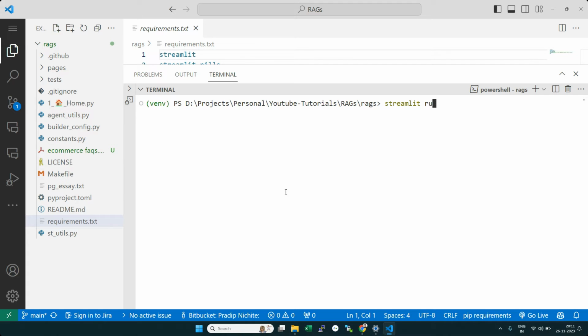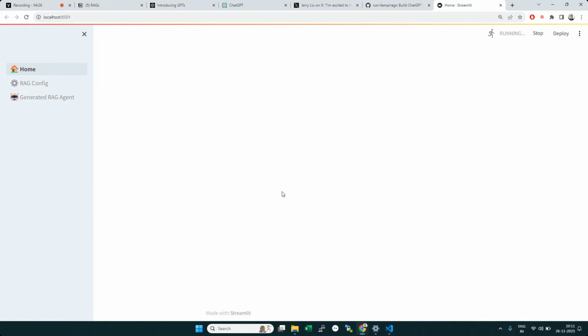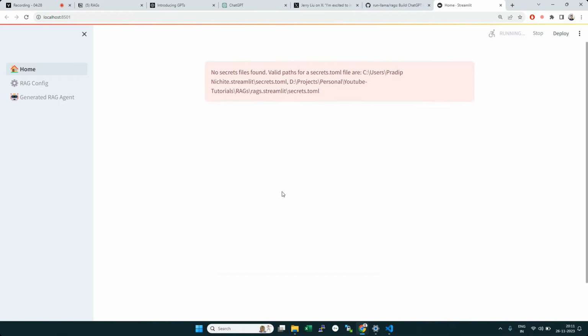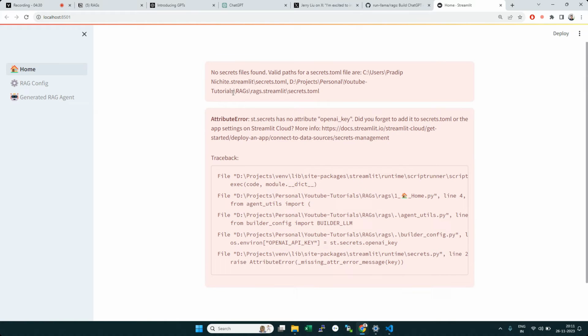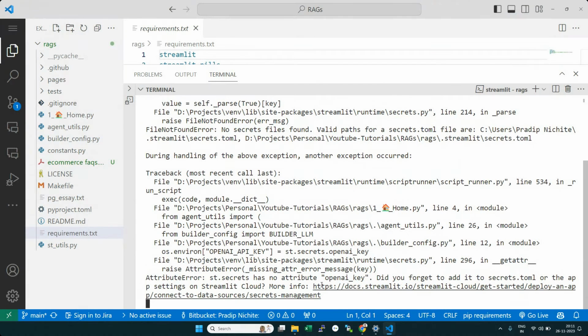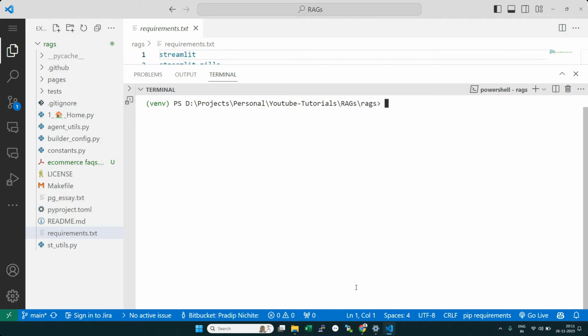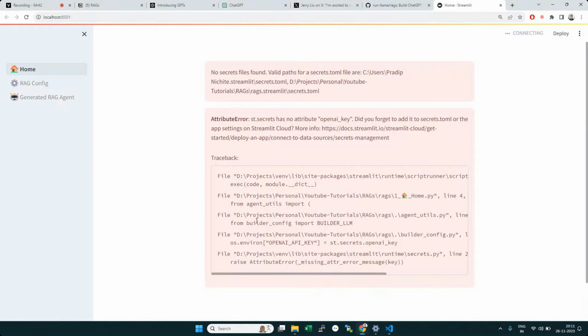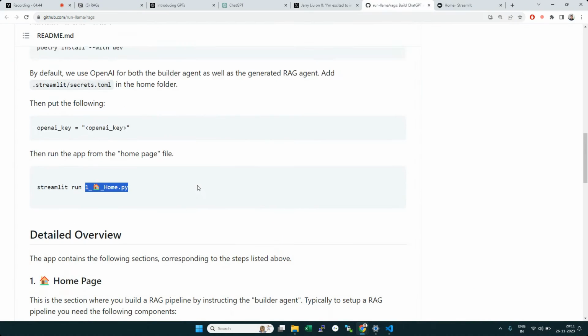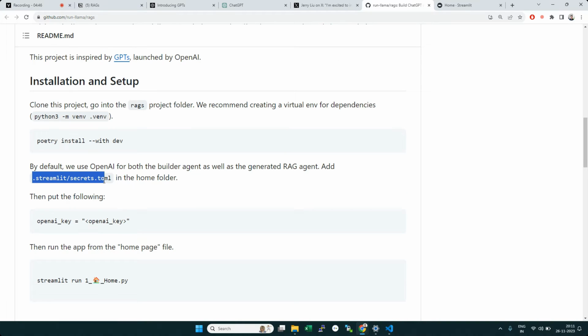Let's run the Streamlit application. Streamlit run this one, right? When you run this file, you can see that it is not able to find the secrets where it can find the OpenAI key. So let me stop this run, follow the instructions, and create what is required. Let's go back here, and we need to create this particular file.